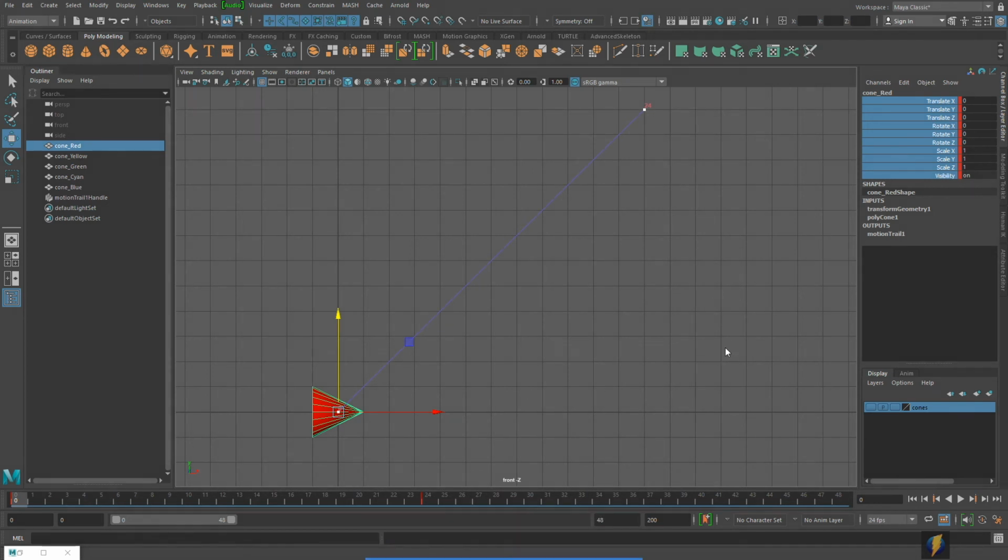So what if I don't want this cone to travel in a straight line to arrive here, but instead I want it to do a nice arc and then arrive over here? What I would need to do, or one way that I could accomplish this, is by setting another keyframe in between frame 0 and frame 24. I'm going to go to frame 12.